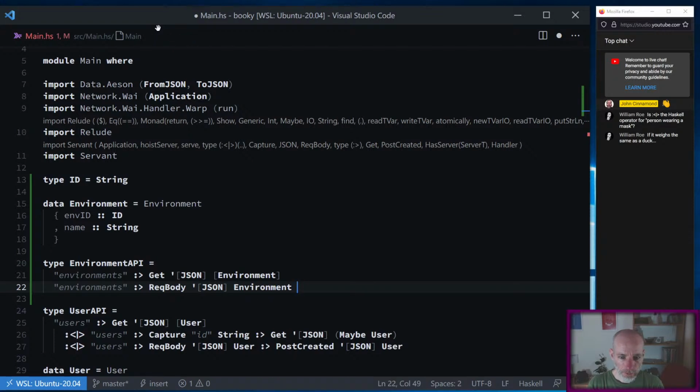And that's going to be a post created. Don't know what that means, post created. Like, it's a post request. What does created mean here? Does it mean it responds with 201, or does it mean something special? I don't know. I should probably read some docs at some point. It's more fun to write the code and see what happens.